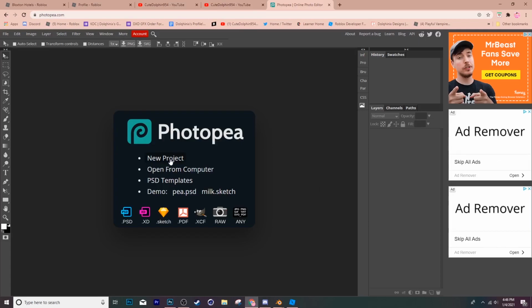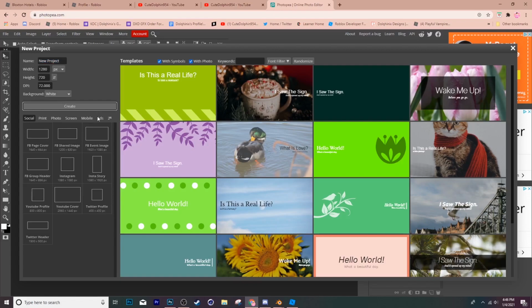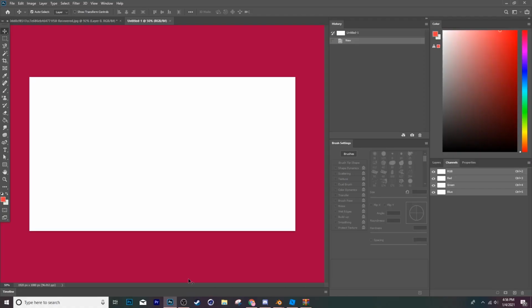So you can click new project, or you can open from computer. So I'm gonna click new. Great. See, it has all the same tools. So in the comments, before you guys ask and say, I don't have Photoshop, what do? Just use Photopea, way easier. Alright, so now we're gonna move on and start editing the graphic.